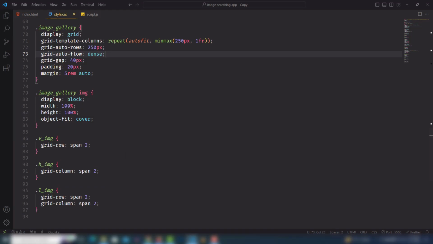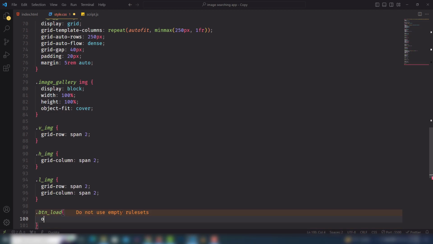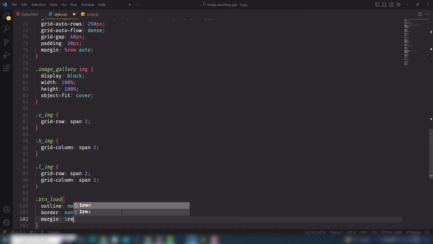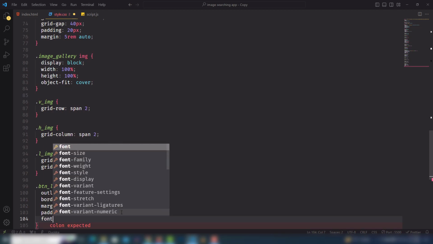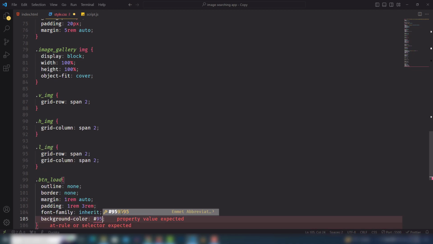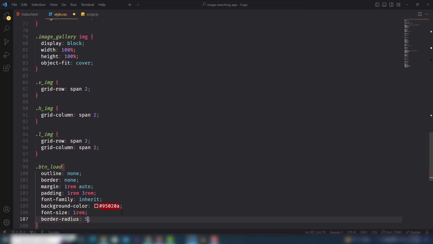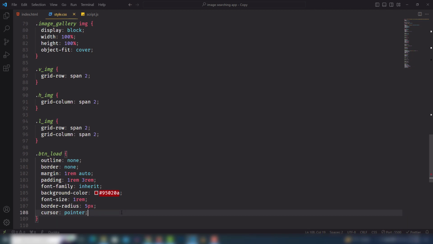So the last thing is btn, btn load. This outline none, border is none, margin 1 rem and auto, padding 1 rem and 3 rem, font family and height. Background color is #95020i and font size is 1 rem. Border radius is 5 pixel. Cursor pointer, and first we're gonna save it and let's look at that.